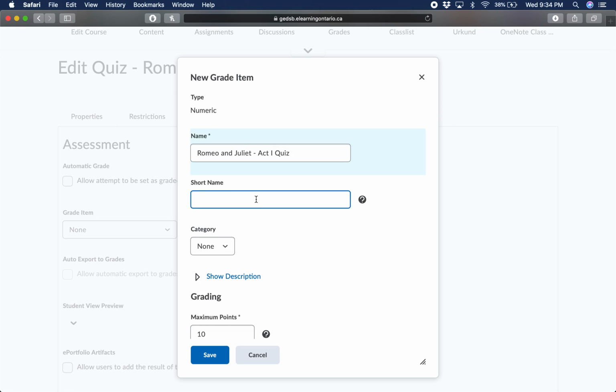The short name I utilize because this is a really big title for when you go to the grades tool. This is going to be huge. So if I just write Act 1 quiz, that's what will actually show in the grades item. And really, it's clear that we're only doing one Shakespeare play if we're doing a Shakespeare play, and that's it.